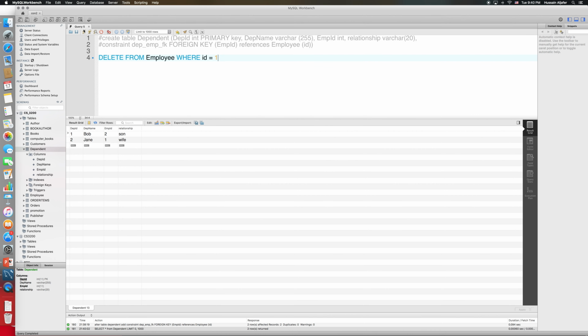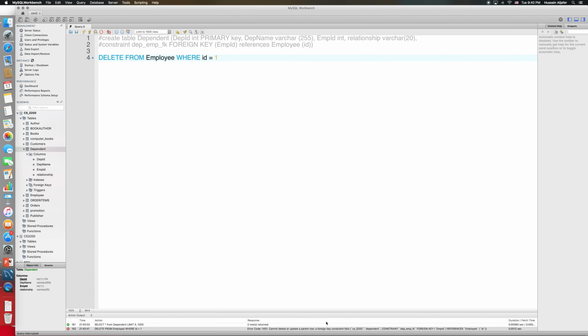Now, if I try to run this, it is not going to accept it, and basically it's going to say cannot delete or update parent row, a foreign key constraint fails. So now we are in the situation where we cannot delete an employee unless we go ahead and delete all of the dependents for that employee. Now what we can do is delete the dependents first, but there is an easier way, and that easier way basically comes at the time of creating the foreign key constraint.